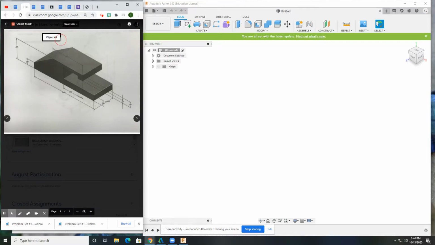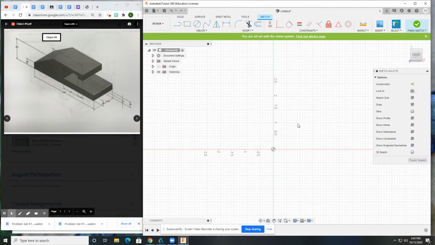This video is to show you how to do object number 9 of problem set number 1. Now we're going to go ahead and put in all the information in here, and then we're going to find out that we are 1 dimension short. So let's go ahead and do this, but I'm going to tell you this last dimension is this line here, which is 1.5 inches.